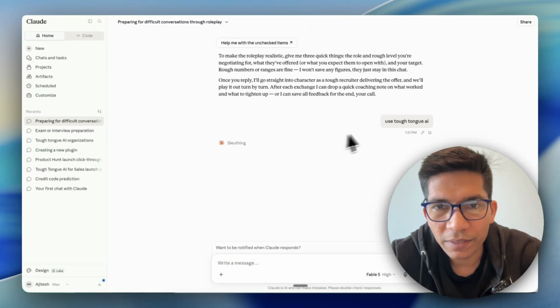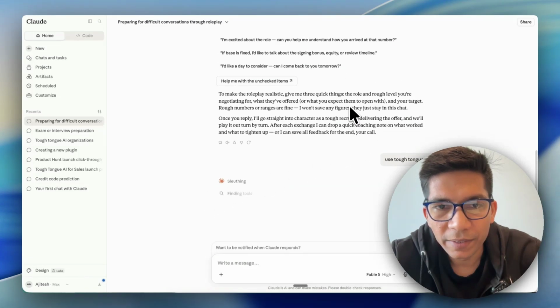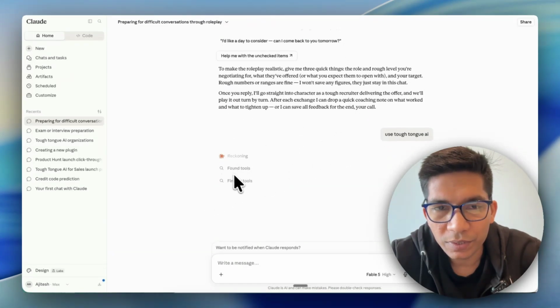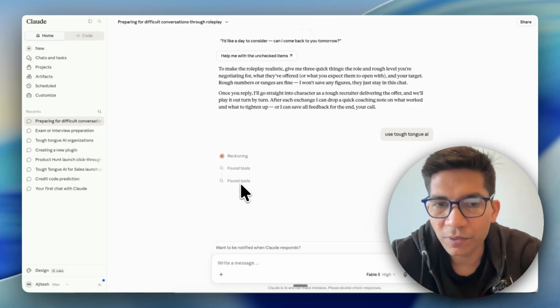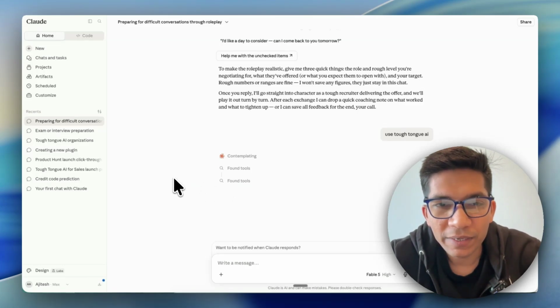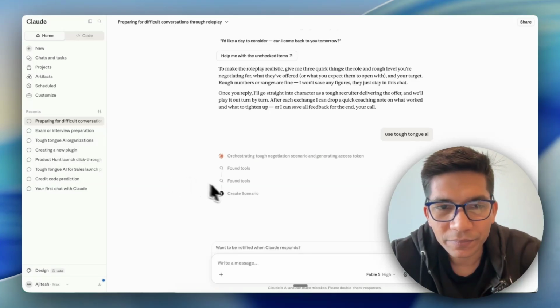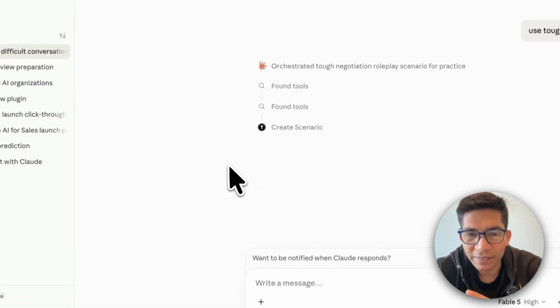I gave it a hint that it should be using ToughTongue AI. So it now is finding tools. It found some tools for us from the MCP server. So you'll be seeing that it will be creating a scenario on ToughTongue AI. So it has started creating a scenario.